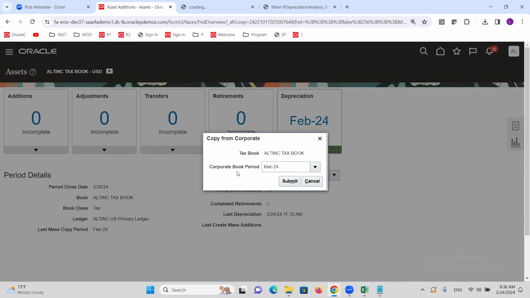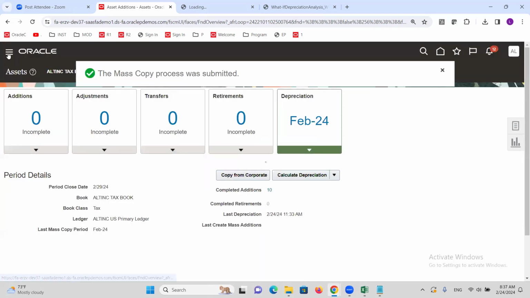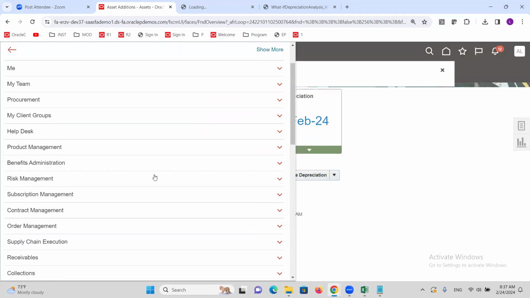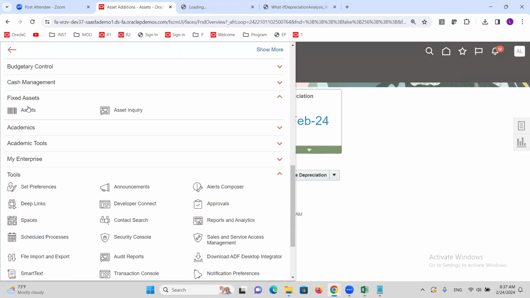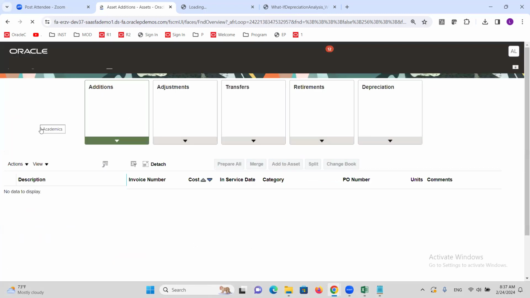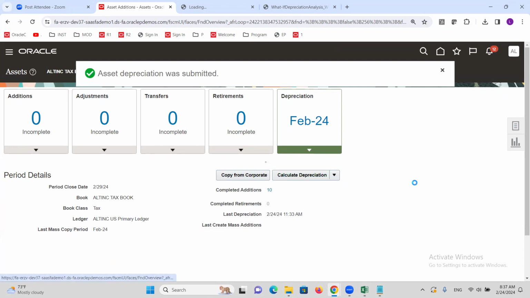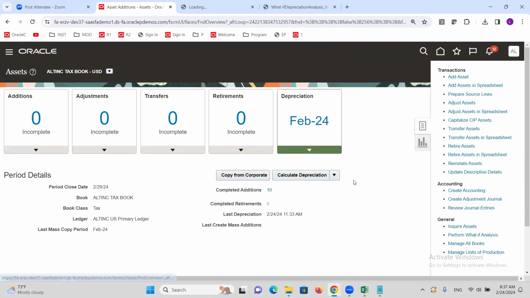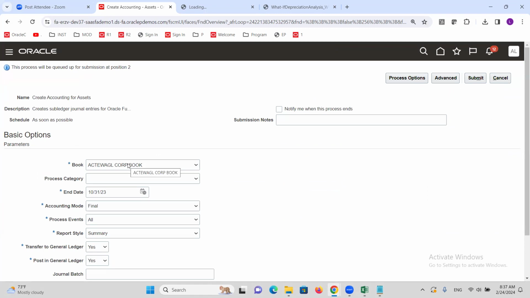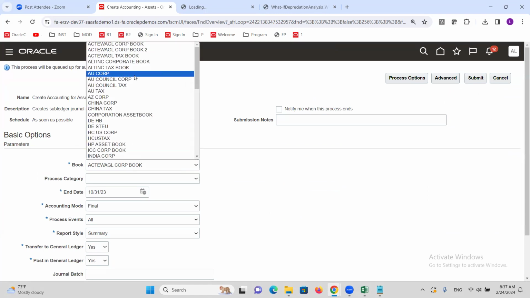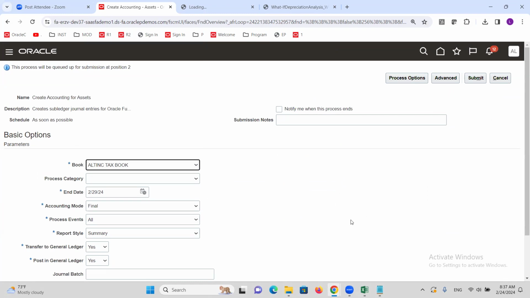Okay, so the corporate book period open is March, March 24. Yeah, the same. Run. If you have any additional assets in this, yes, it will update. So this action you can perform anytime here. Along with that, you have to run the separate depreciation in this. Just submit in draft mode or final mode. The same way, if you are going to run create accounting, go to create accounting. Now you can select what you want to run the accounting for. Select this, and you can create accounting and all.